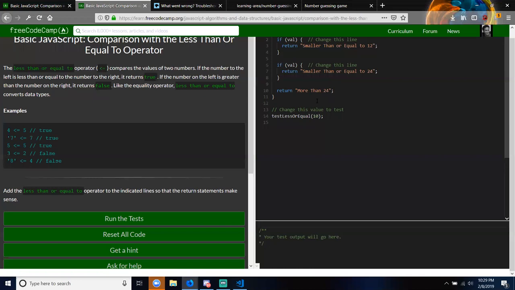For example, 4 is less than or equal to 5. That's true. The string of 7 is less than or equal to 7. It's also true. 5 is less than or equal to 5 is true. And 3 is less than or equal to 2 is false. The string of 8 is less than or equal to 4 is false. All right, so add the less than or equal to operator to the indicated lines so that the return statements make sense.